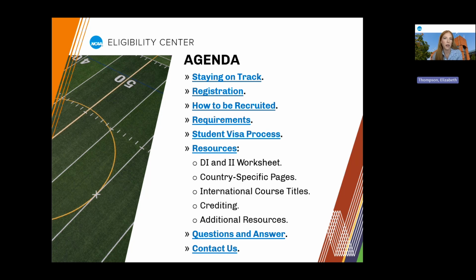Then we're going to talk about how to be recruited. That's one of the most common questions that international student athletes ask about how to start this process, how to get recruited. We're going to touch on some of the academic and amateurism requirements for our NCAA member schools. Then we're going to take a look at the student visa process and best practices. And then we will follow up with some resources and a deeper dive for you into a Division 1 and 2 worksheet, some of our country-specific web pages that we have available for you, how to navigate which international course titles from your transcripts can be used, what are the credit values for those course titles, and then some additional resources for you to use after today's webinar.